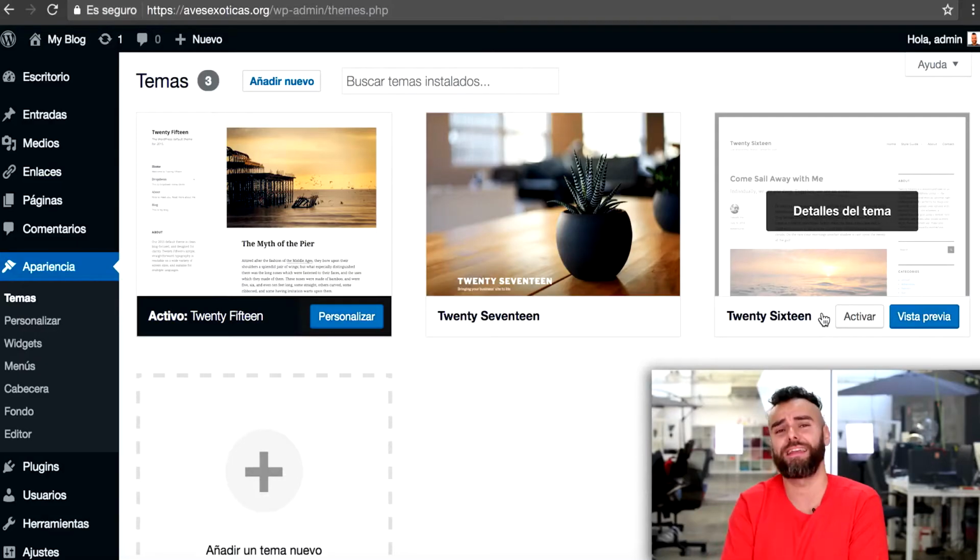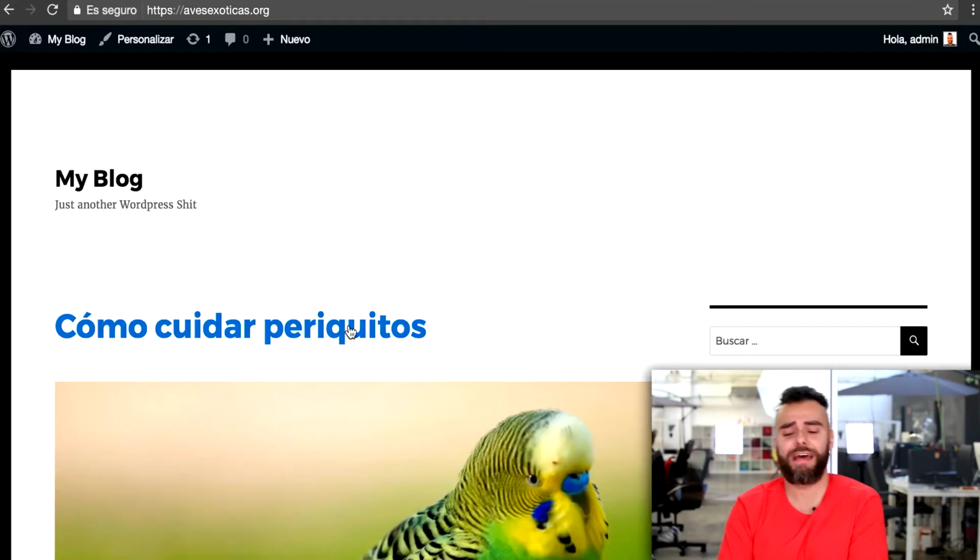I would recommend getting a functional one like the 20s, they work pretty well, they are the WordPress officials. 2014, 15, 16, 17, the last ones are really good when it comes to coding. I'm gonna choose the 2016 because I like it. I'm gonna click on the activate button. That's how it looks and it works. You all choose the one you want.